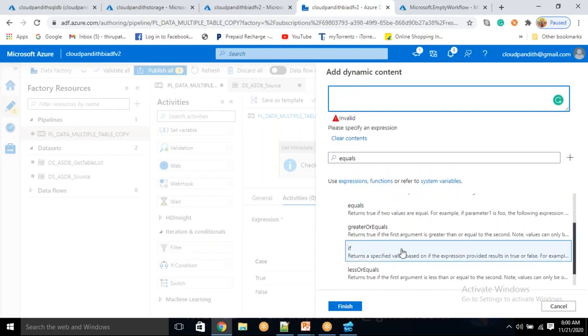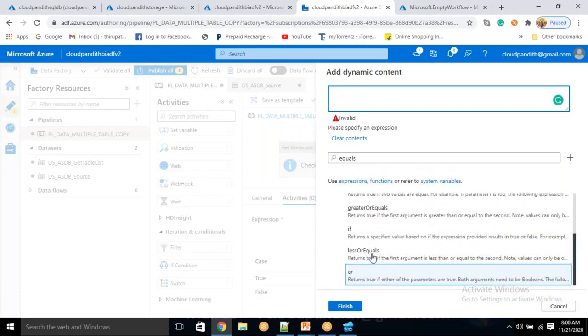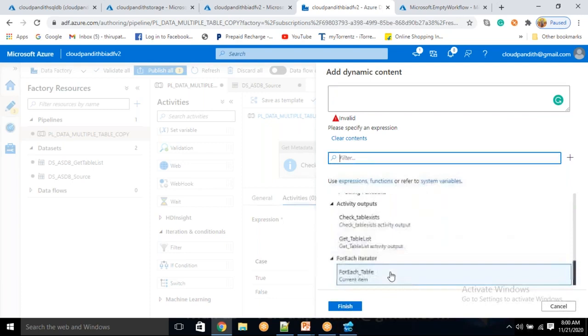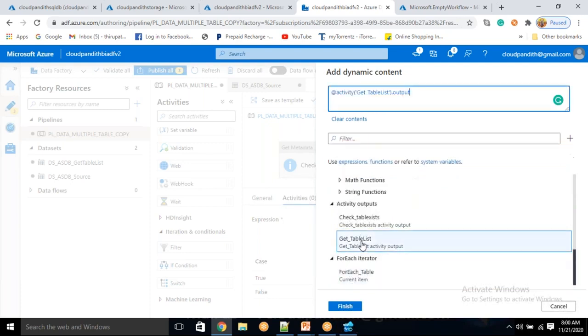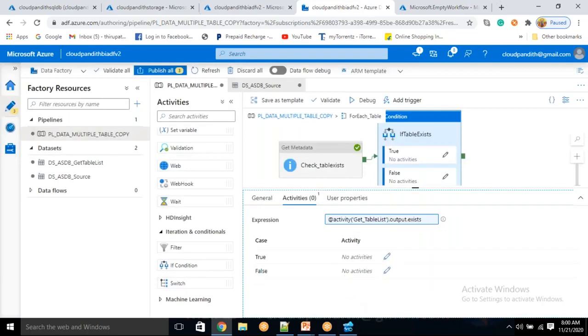You no need to check all these things basically, right? What you can do is simply say get metadata output dot exists. That's all. If it returns true, the expression will be true. If it returns false, the expression is going to be false. You no need to check equals, so why do all those things? Simply do this. Now if get metadata returned true, this condition evaluates to true.